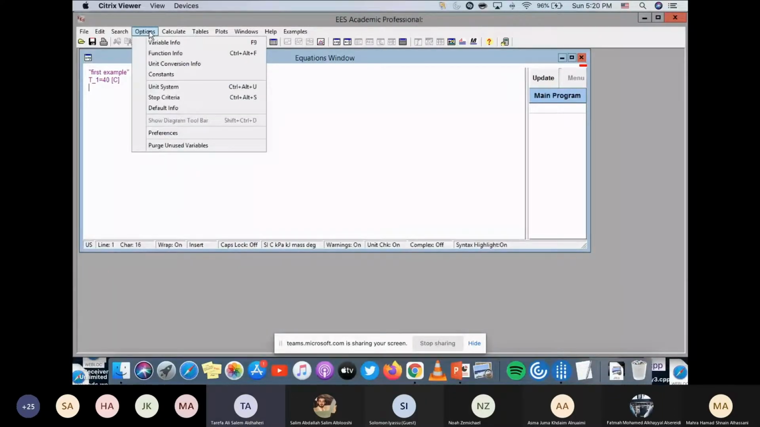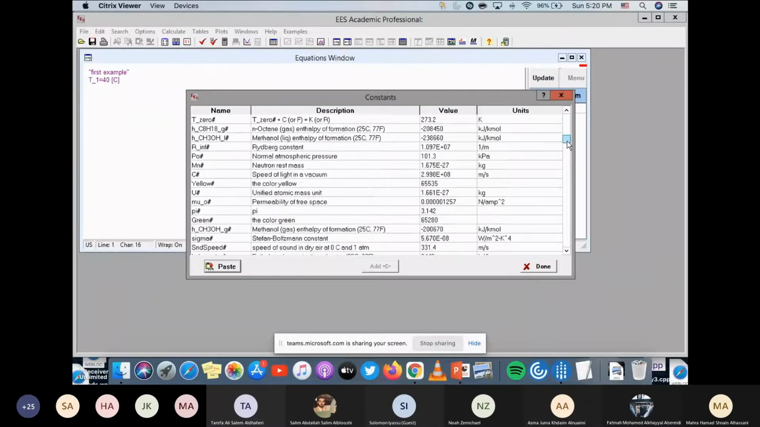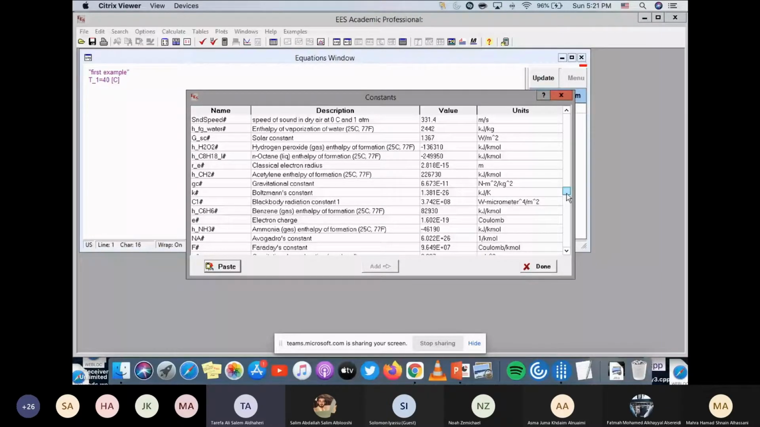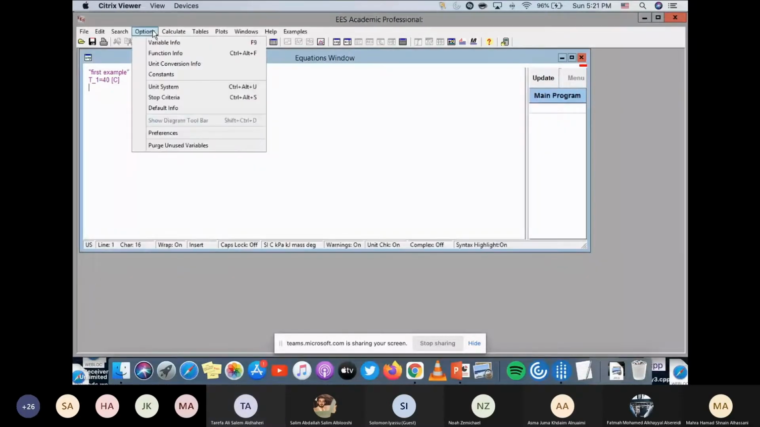And then let's go back to options. Here are some constants that are already stored in the software. For example, we have Planck's constant and its value with its unit. And let's see, we have pi, 3.142. There are many constants for different fields, not only thermodynamics but also mathematics. We'll explore more in the options.